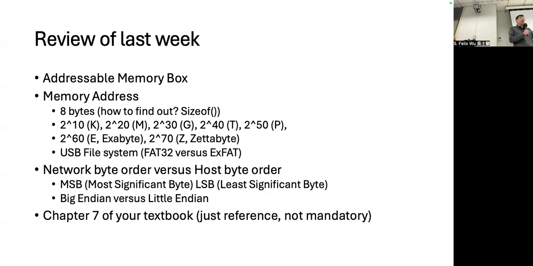By the way, the FAT file system was originally developed for Microsoft systems. And then Microsoft developed something called NTFS, whose file size limit is a lot bigger. FAT32 versus what we call exFAT. exFAT is a newer generation of the FAT file system. I think FAT stands for file allocation table or something like that.